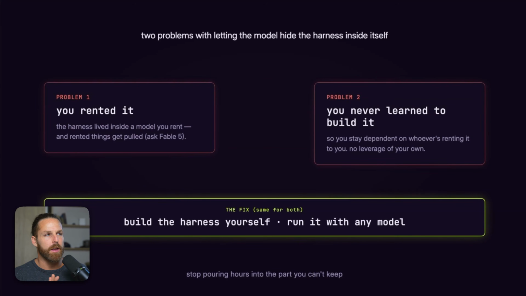Problem number one is you rented it. So perhaps it's not Fable 5's intelligence that made it so impressive. Obviously, Opus 4.8 could have made that directory, but the harness, Claude Code, which Fable 5 was designed to really use and maximize, was the body for Fable. So Opus can still use Claude Code. It's just not going to be as good with it unless you set it up to be as good as it can be, which we're going to do later. So imagine the harness lived inside of Fable. You rented all that. So if it's no longer available, it's gone.